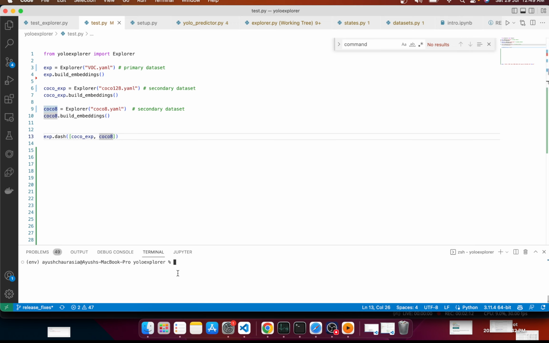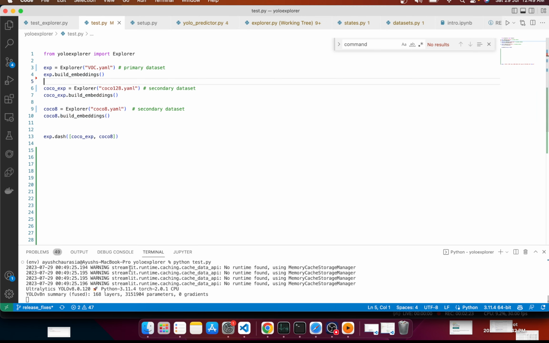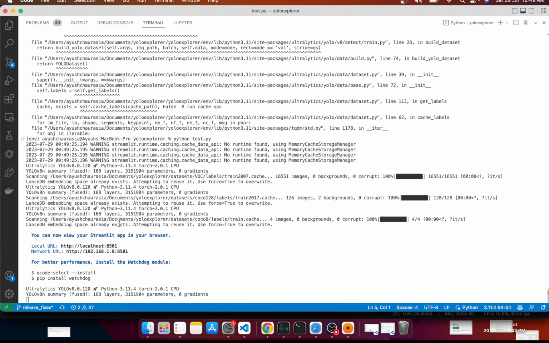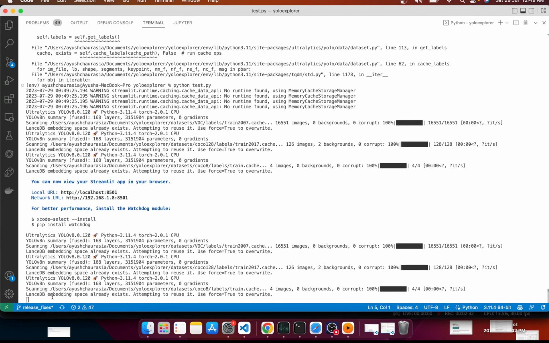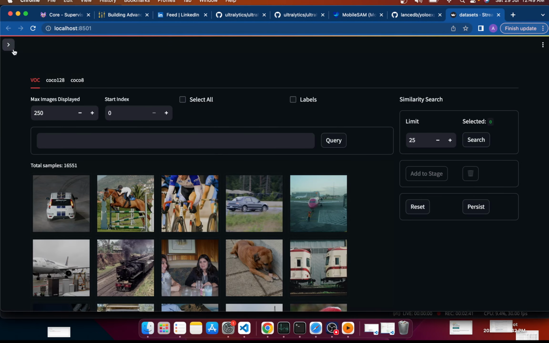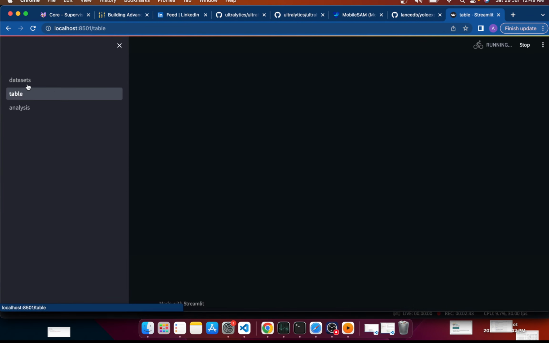So you simply launch this, and build embeddings will actually build the tables that we will utilize, LanceDB tables. And the good thing about this is that it essentially reuses all of those, so you just need to compute them once. You'll see in the logs that it says the embedding space already exists, so it will attempt to reuse it. You can force rebuild it if you want to change the model. So you'll get this. I'll show what all these things are.